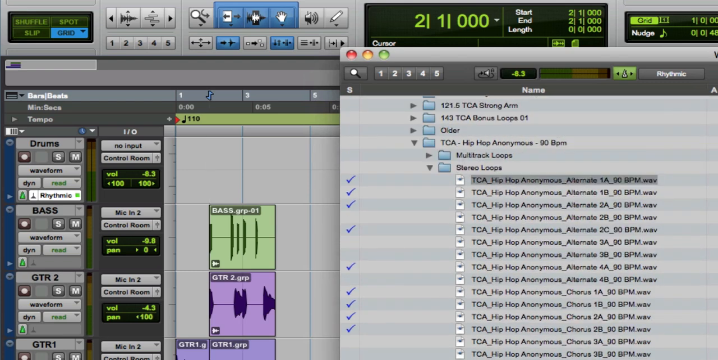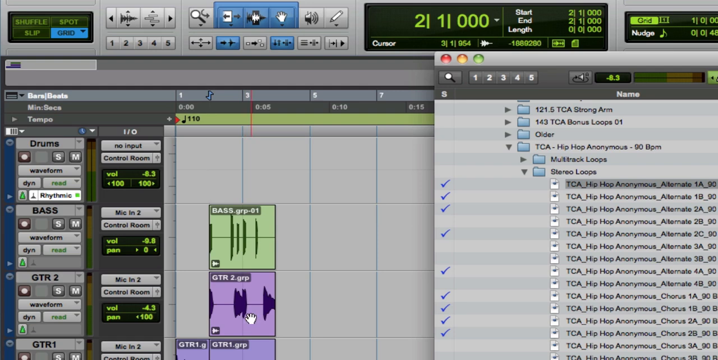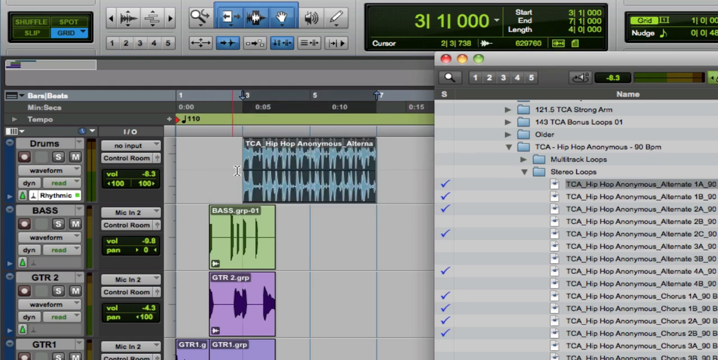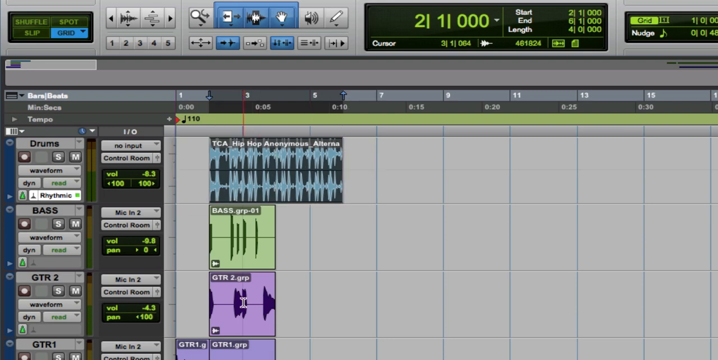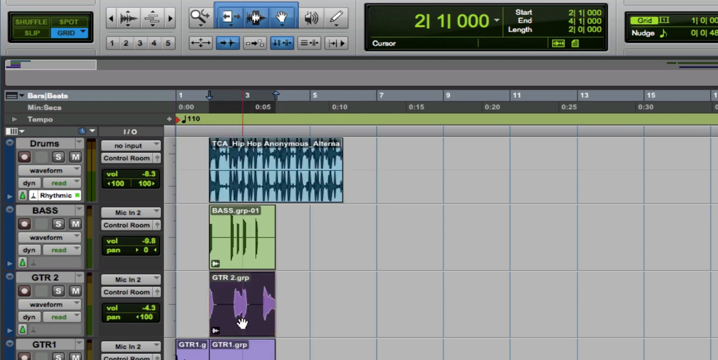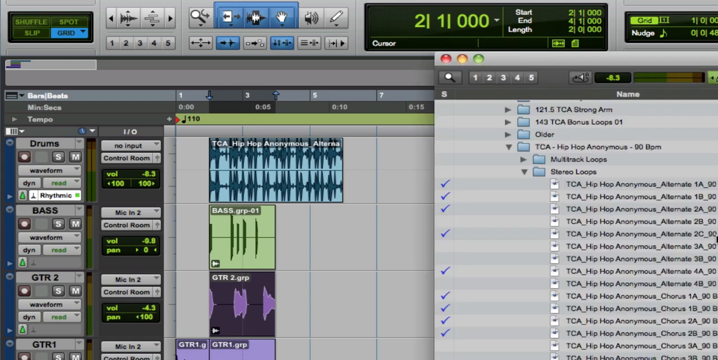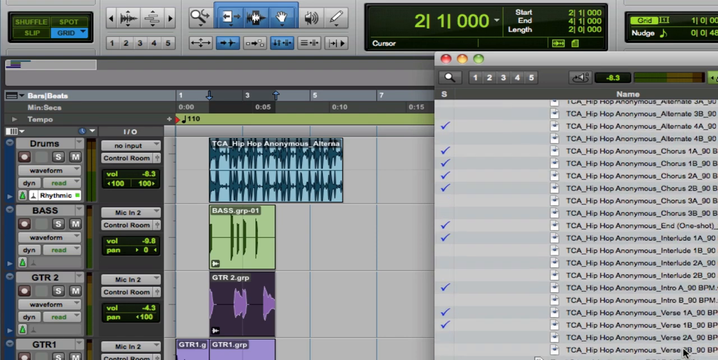I'm going to just use the first one on the list here. I'm going to drag it to match this material here. Didn't quite go. There. And now I'll select a little piece of this and play it back. And you can see that that's it. It's already locked in.